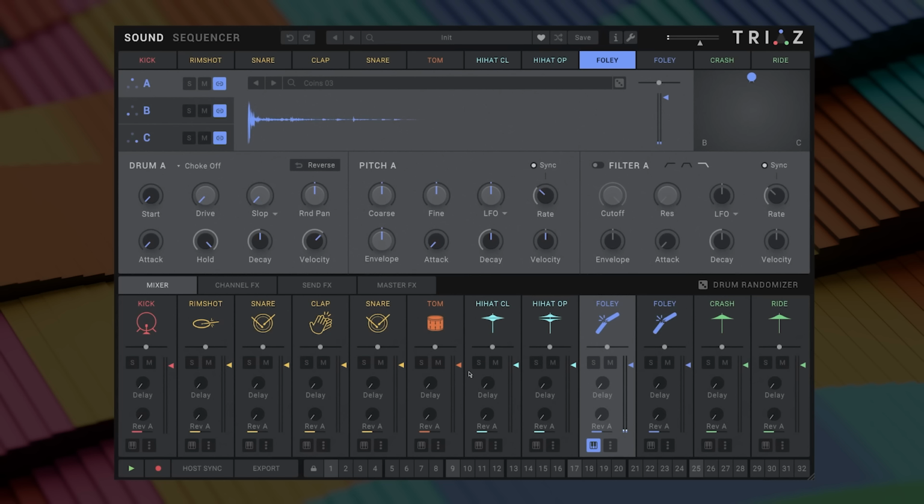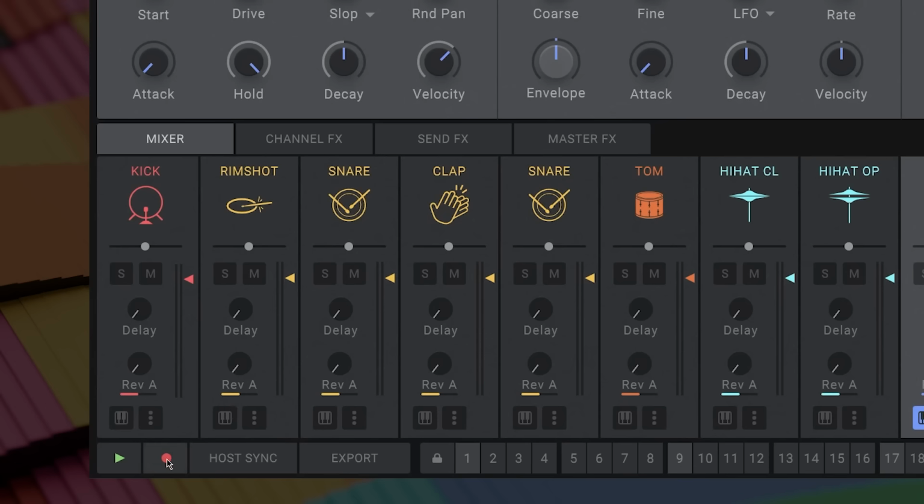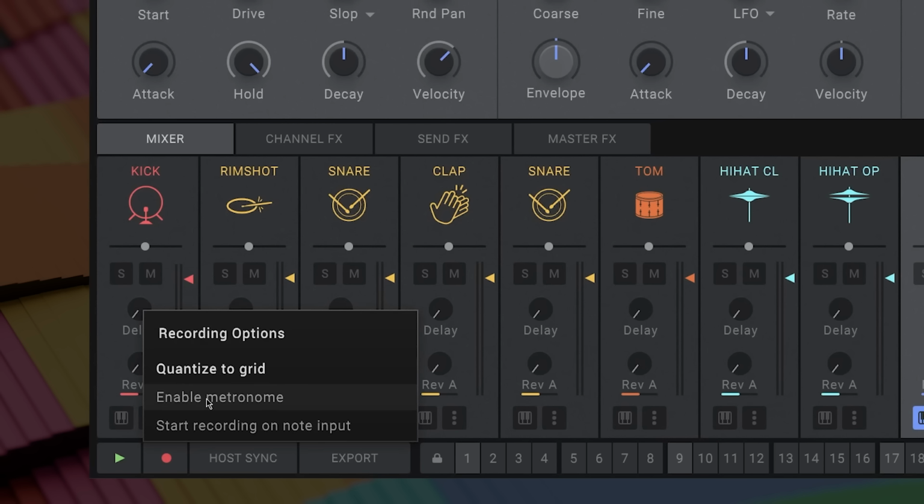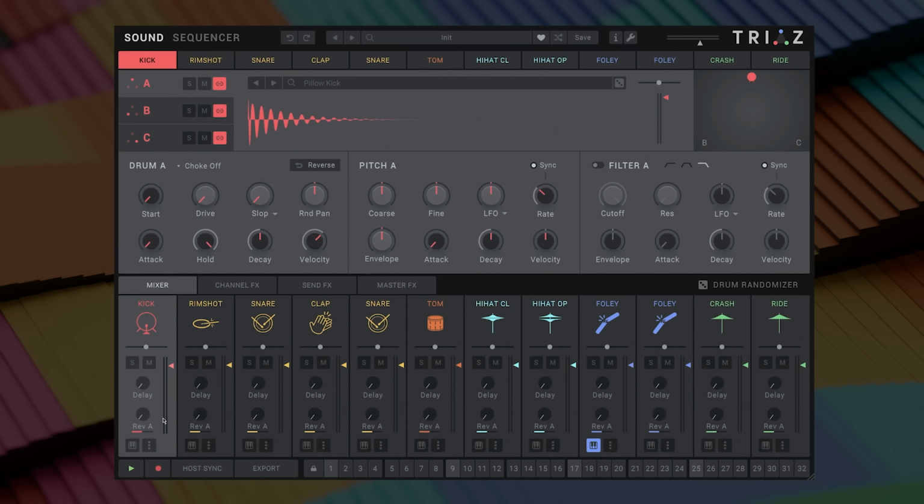This can be recorded to the sequencer in real time and quantized in order to create melodic lines. And it's pretty cool. We'll actually do that while we're creating this sequence. So I'm going to right click down here on the record button. I'm going to say quantize to grid, and I'm also going to say enable metronome. And now I'm going to go to our kick channel and I'm going to hit record and play.